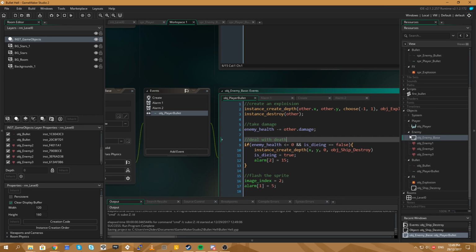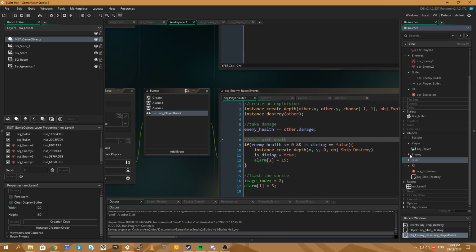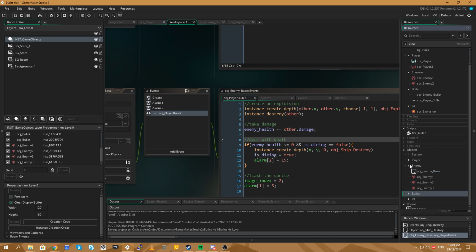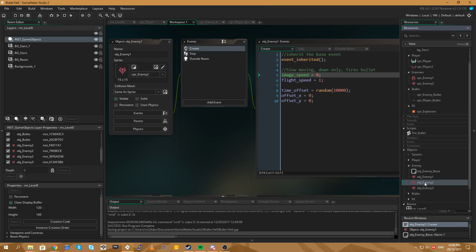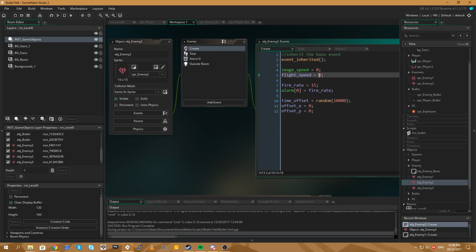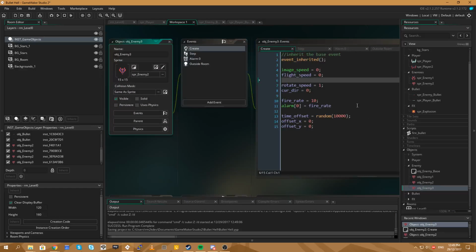Next up, and I think the final thing that we'll do in this video is start setting up some waves of enemies. So let's get these guys all moving again. So this guy's flight speed was set to 1, that's correct. Flight speed can be set to 1.2. And enemy 3, flight speed can be set to, I don't know, 1.4.